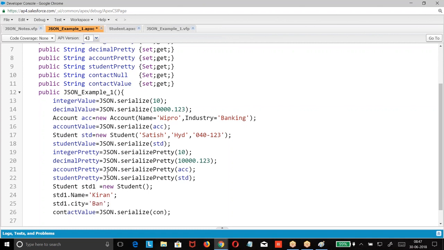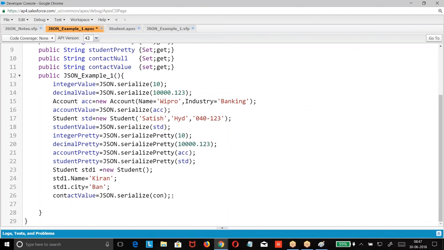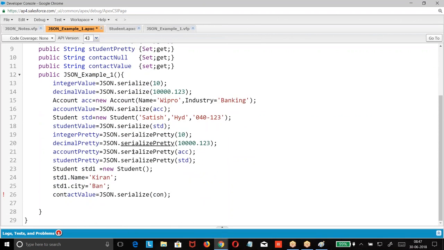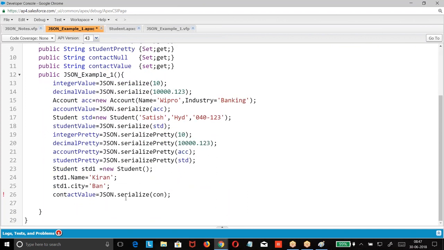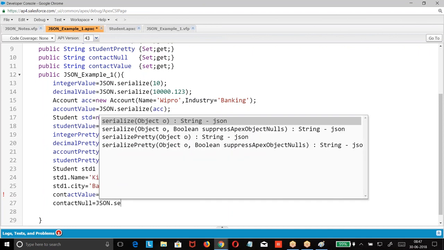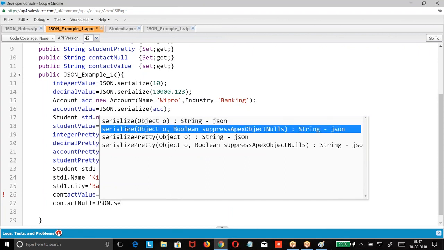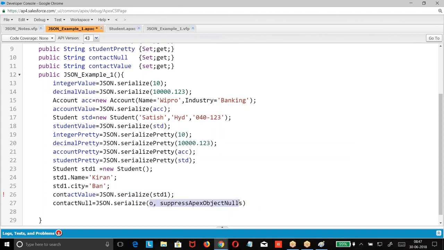So I have given only name and city. Phone number I have not given. Then I told contact value. I have taken a contact value, JSON.serialize. Same one, I am giving contact null equal to JSON.serialize, your object, comma.